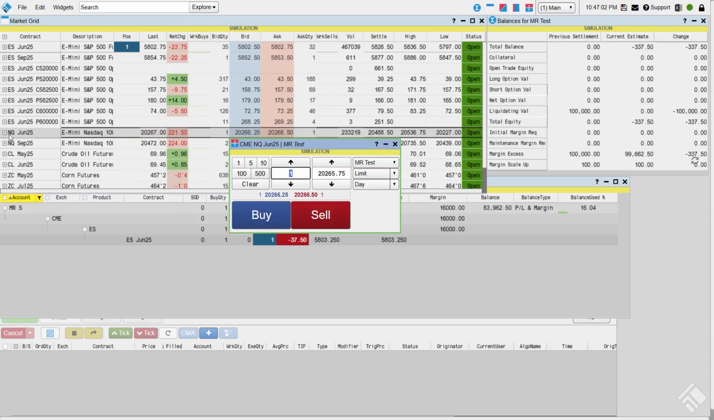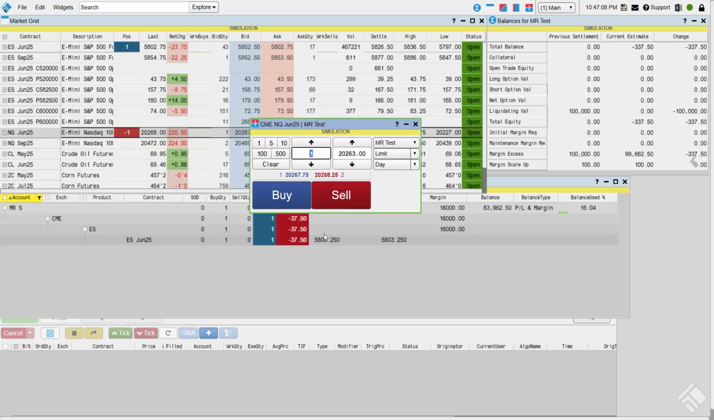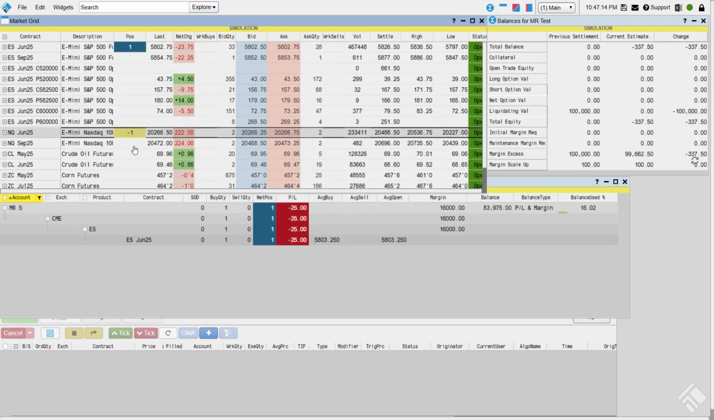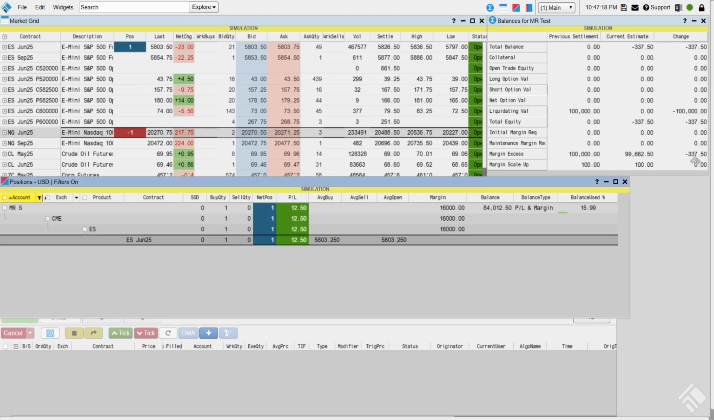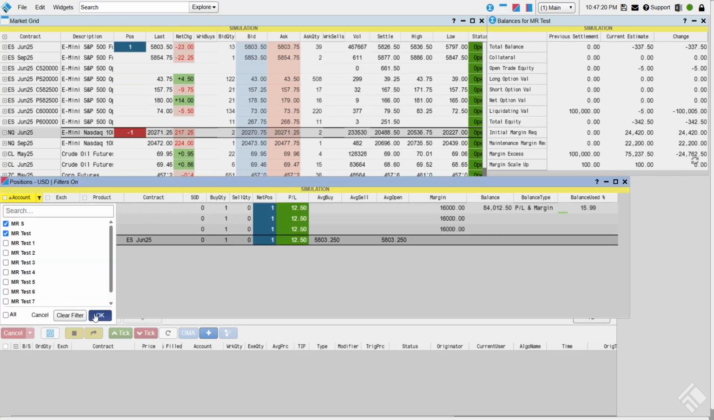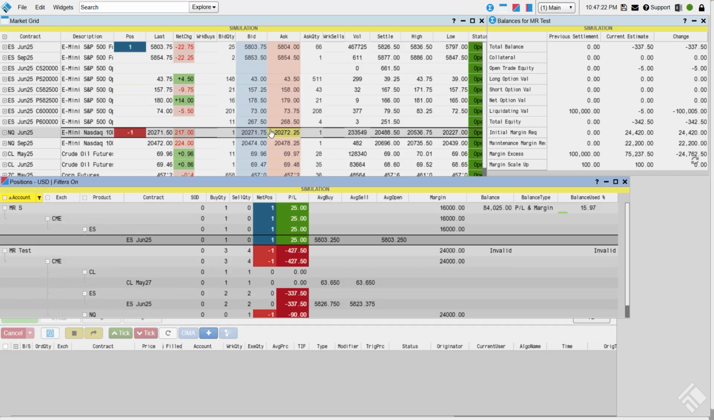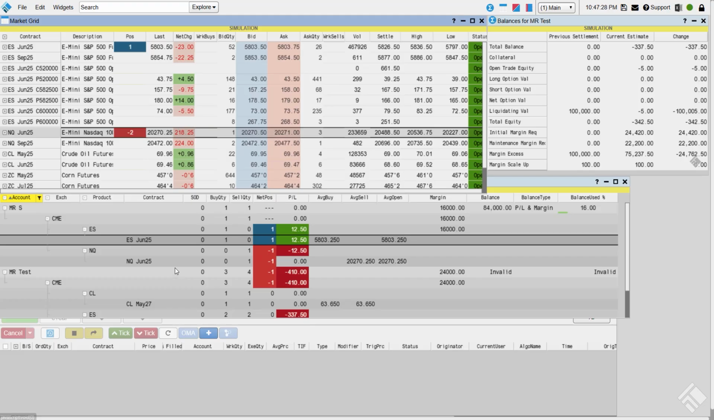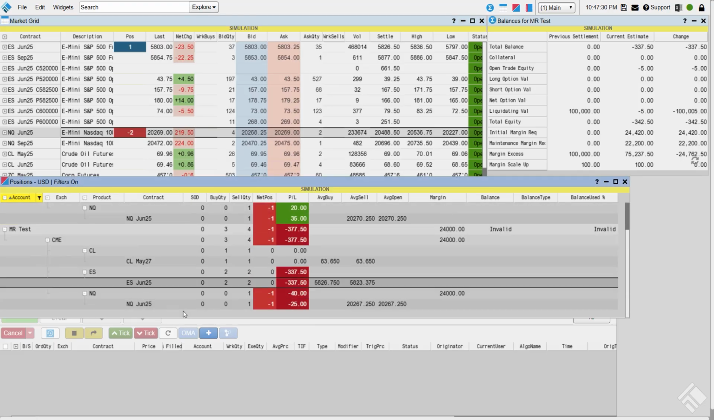But now I'm going to go into the NQ June 25. I'm then going to sell this contract. There we go. So we can see that we are long one of the S&P, we're short one of the NASDAQ. And bear with me here. Didn't allocate that to our different account there, so we'll go ahead and correct that real quick.